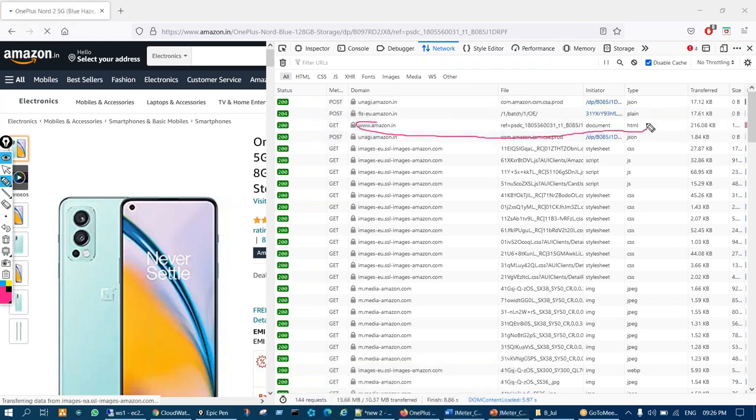Now this is the request. You see document slash HTML, the request here. You can see it here elsewhere.